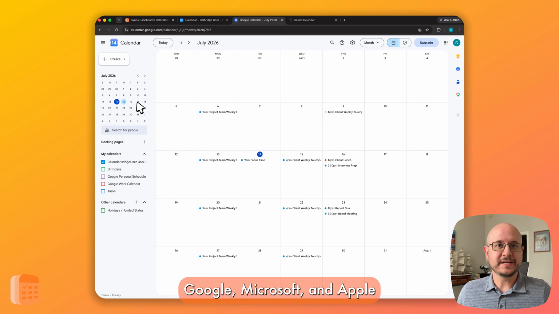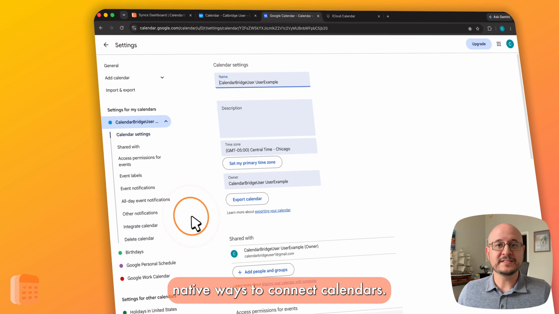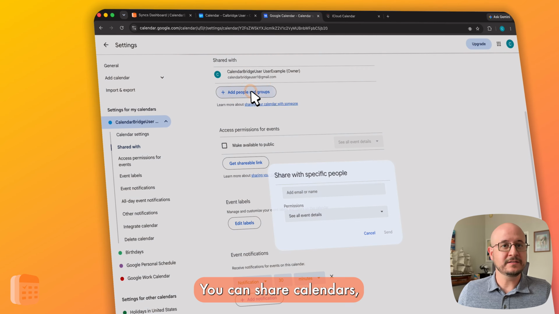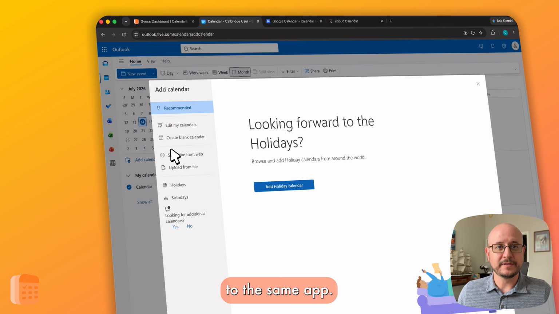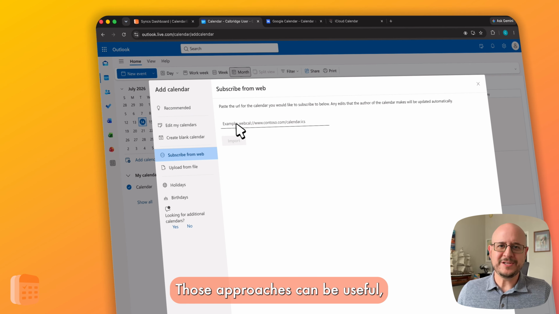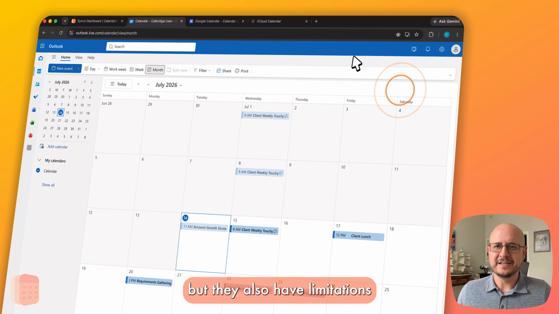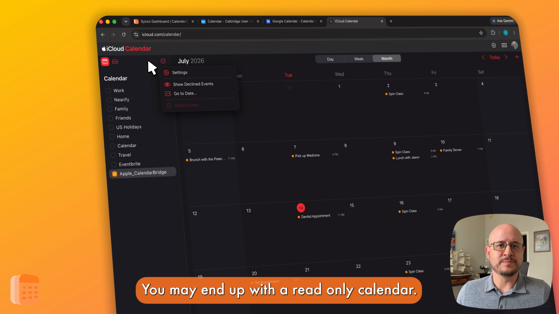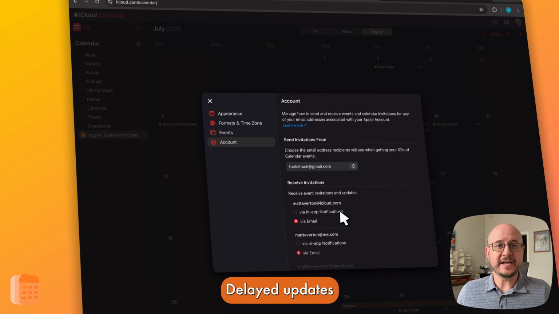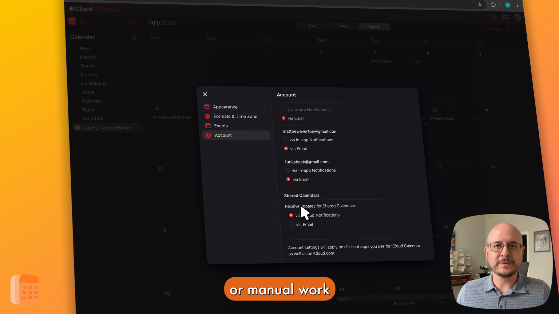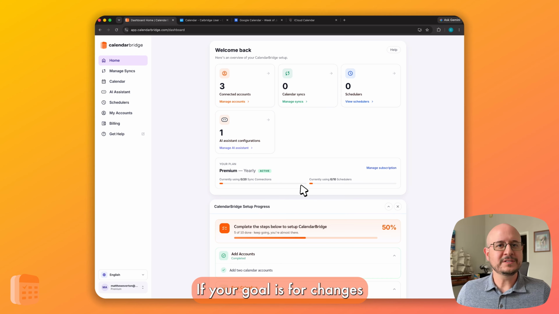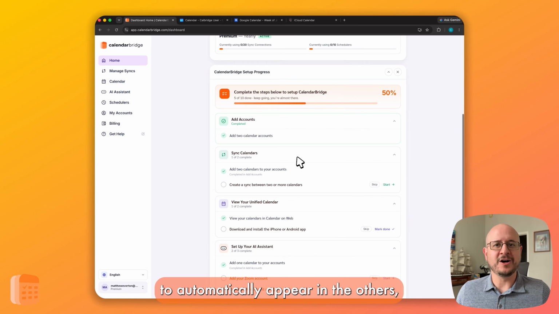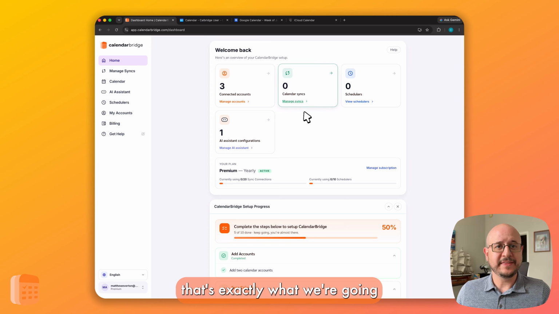Google, Microsoft, and Apple all offer native ways to connect calendars. You can share calendars, subscribe to calendars, or add multiple calendar accounts to the same app. Those approaches can be useful, but they also have limitations. Depending on the method, you may end up with a read-only calendar, delayed updates, one-way sharing, or manual work to keep multiple calendars accurate. If your goal is for changes made in one calendar to automatically appear in the others, that's exactly what we're going to set up with CalendarBridge.